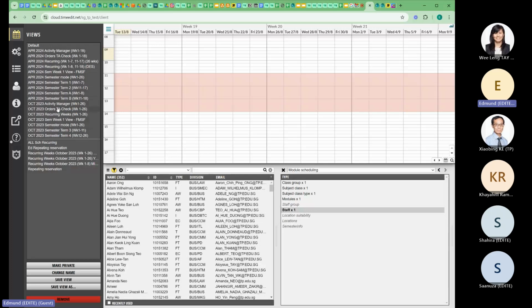But there are certain views that you want that is unique to yourself. Like let's say, for example, maybe now you are a scheduler for business school. So you may do something that is very business school centric, right? And then you have set it up such that it's meant to be a workspace for the business timetabler. Then you can save it, and then it will become one of the private views.